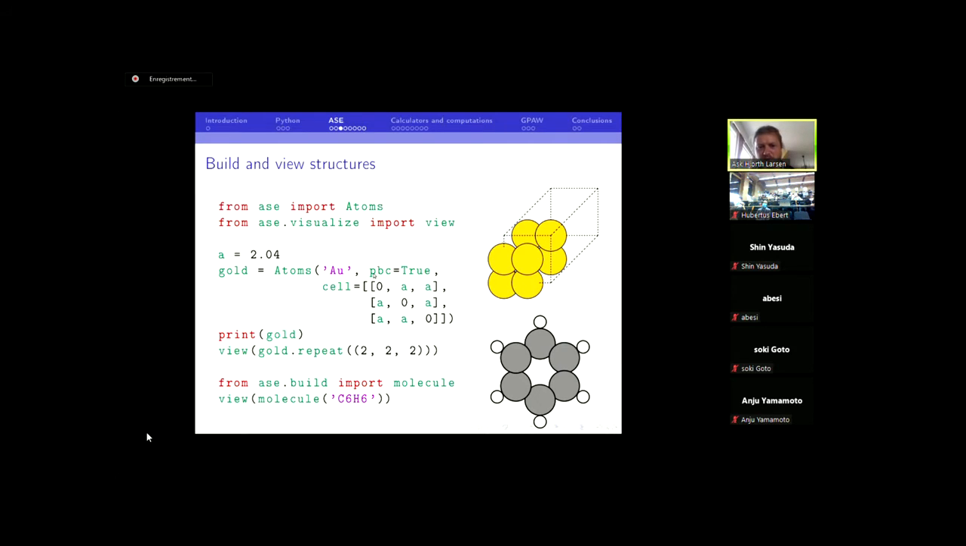We say it should have periodic boundary conditions in all three directions. And then we provide a cell. So here we provide a cell with the lattice constant of gold. And this is a standard form of the face-centered cubic lattice. So this is a standard face-centered cubic gold that we are setting up.